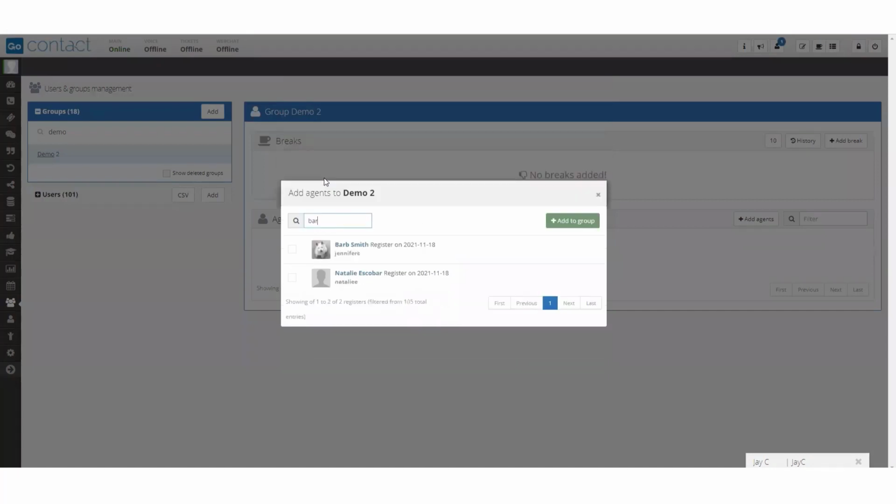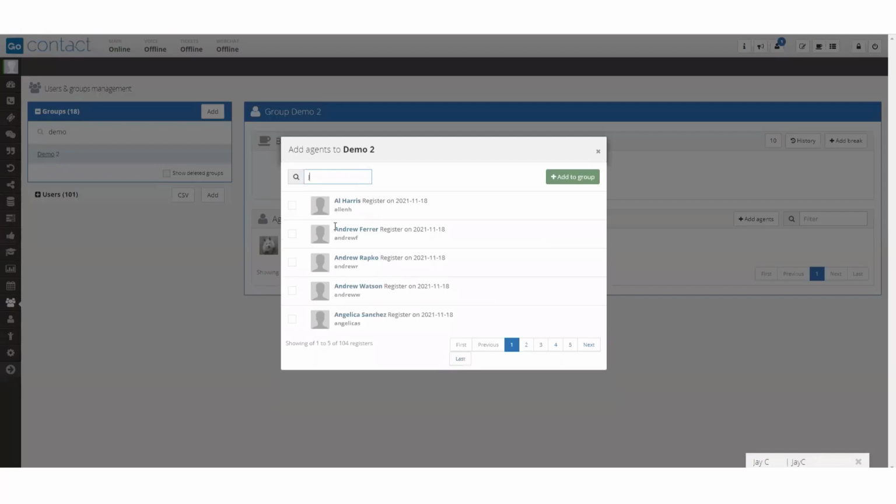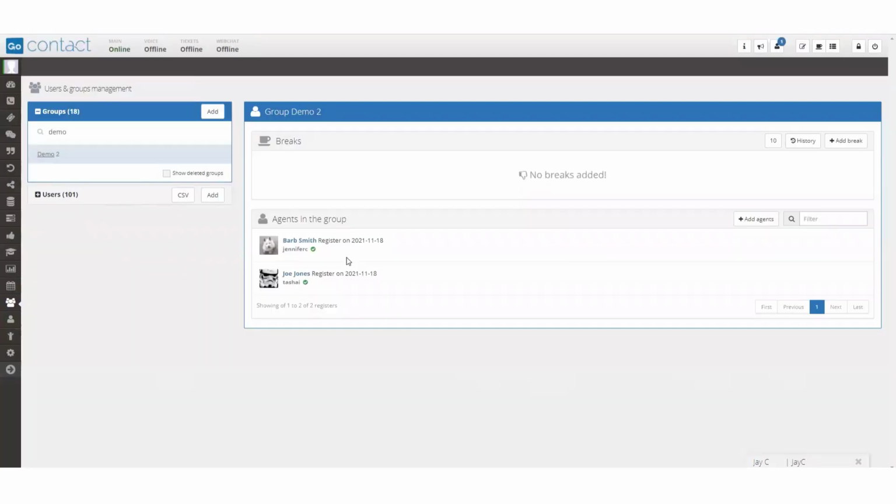So I'm going to add Barb Smith, and I'll click Add to Group. I'm going to add Joe Jones to this group. Click Add to Group. Now that I've added agents to my group, I need to select breaks.